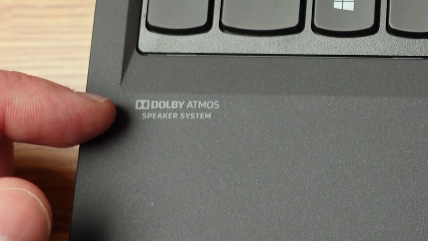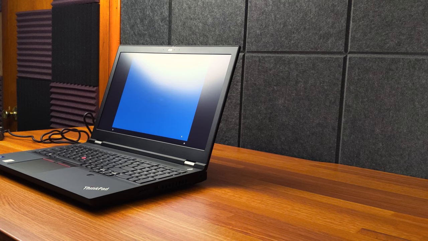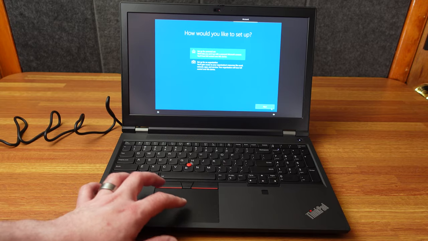Dolby Atmos speaker system here. So we'll check it out, of course, all that good stuff. I like the ThinkPad keyboard, of course. I like the trackpad. I like the keyboard. This will be my personal laptop.